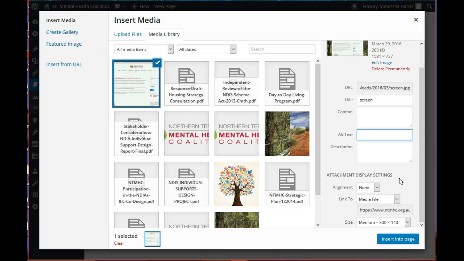Attachment display settings. Okay, so you can have the alignment of the image, that's fairly basic, left, center or right, so let's make this one center aligned. Link to, generally you would say link to the media file, so when someone clicks on the image then a larger version of it will pop up on the screen.